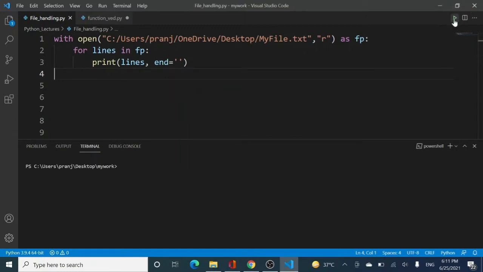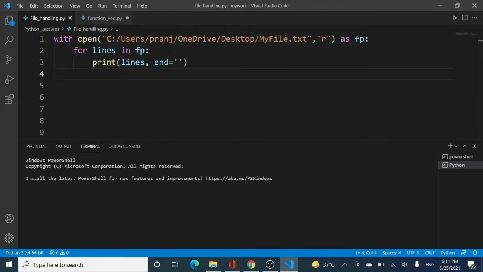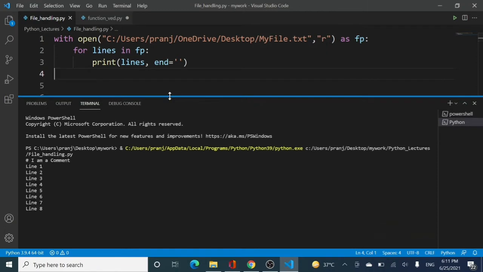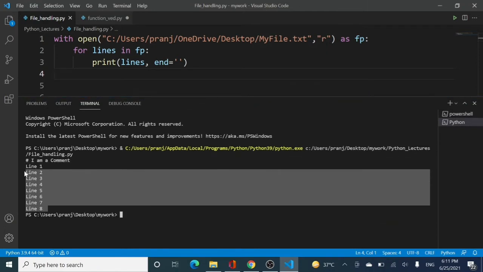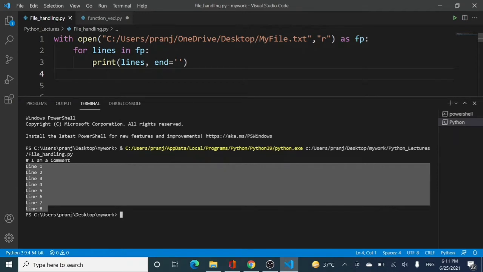Now if I run the code, you can see on the terminal the answer is coming, you can see that the comment and all the 8 lines have now been printed. So it is very easy to read the content of your file simply in 2 lines of code in Python. Now that was the first method, that is using the for loop.